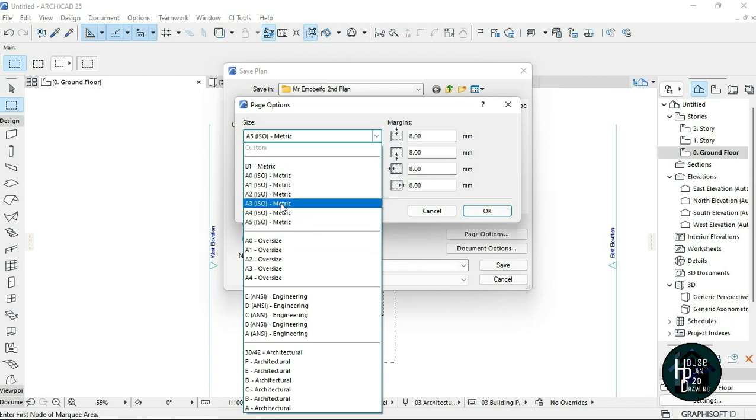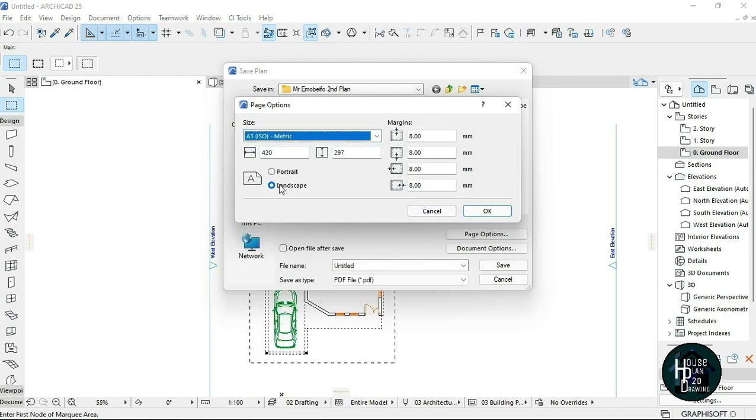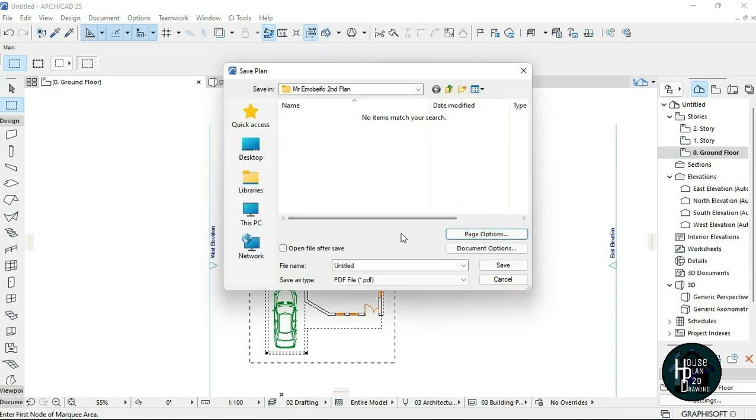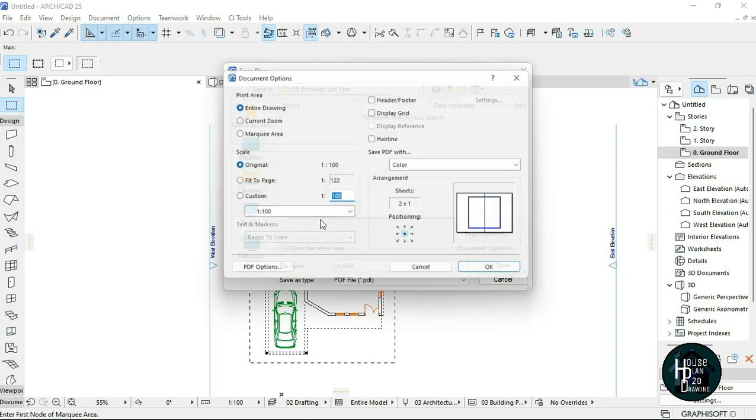So I'm going to select A3. Then I'm going to select landscape or portrait. If you want it to be on landscape, fine. If you want it to be on portrait, it's your choice. I'm going to click on landscape and click on OK. But because my drawing is actually a portrait kind, I'm going to select portrait, click on OK. Now click on document options.